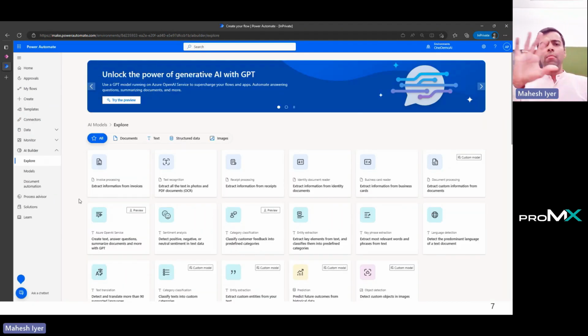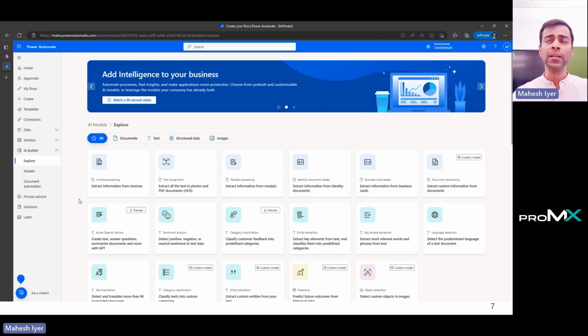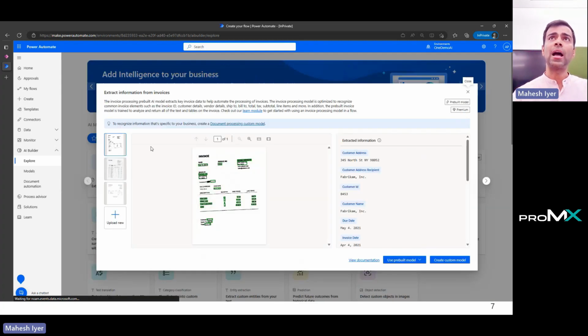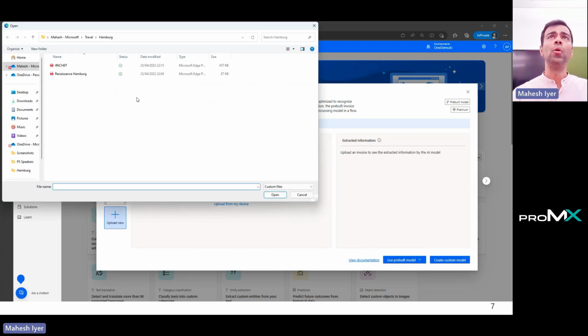And you have a magnitude of models that have been predefined here. So I'm going to showcase two simple examples. The first one is extracting information from invoices. It can be invoices, delivery notes, or any document that comes in, or purchase orders, right? So I'm going to say, yes, I want to extract information from an invoice, and I'm going to probably upload an invoice that I recently traveled for.